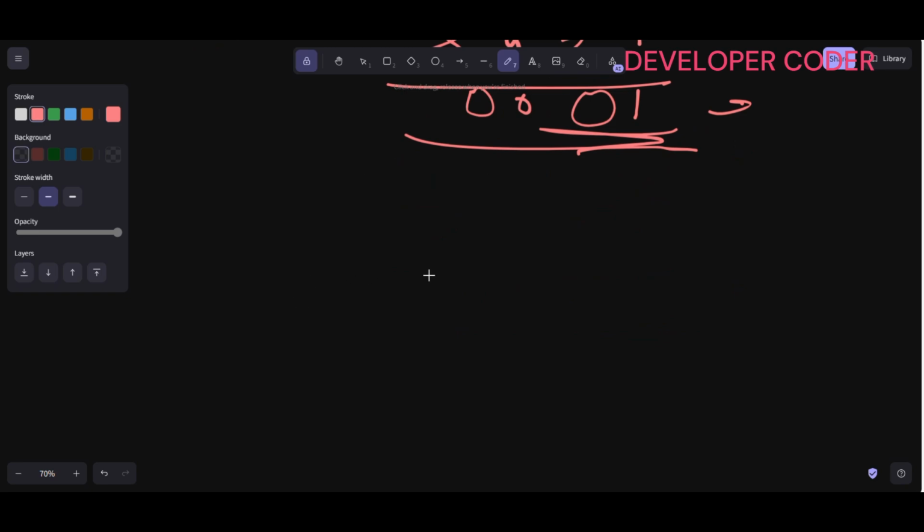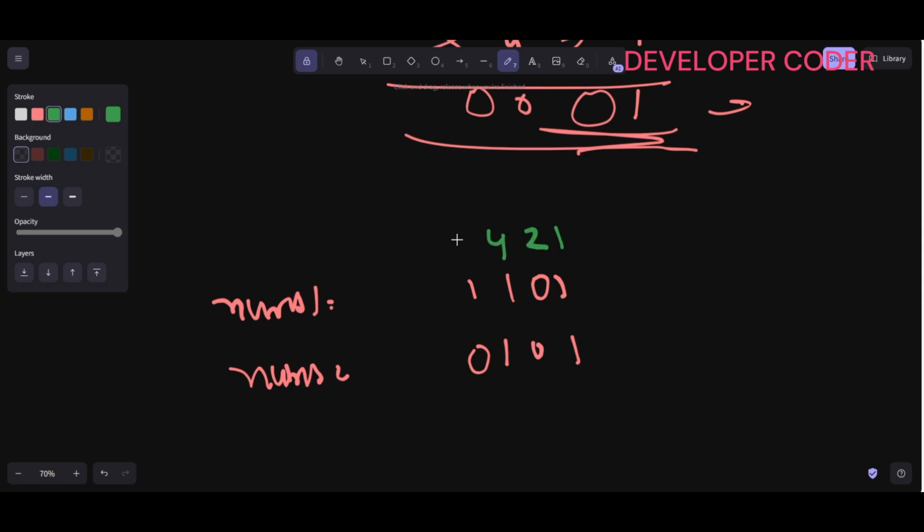There is one more case: if my set bit count is greater than the target set bit count. Let's say this is my nums1 in the starting, it's like this. And my nums2 in the starting is like this, 0 1 0 1. This bit value is 1, this bit value is 2, this bit value is 4, this bit value is 8. So in the starting, let's treat this nums1 as a result, the final result that we are going to obtain.